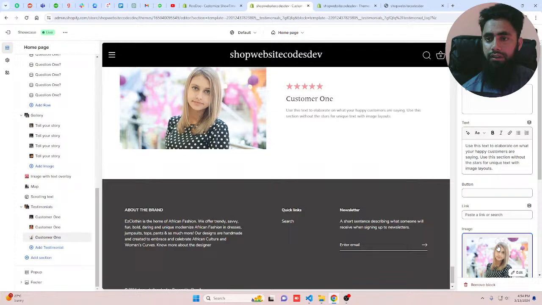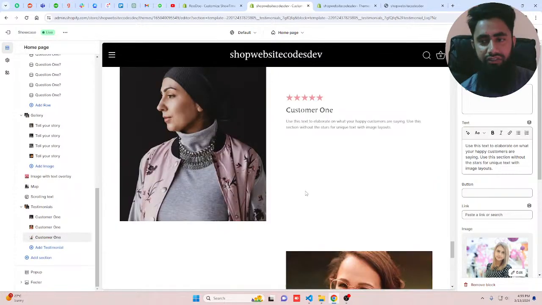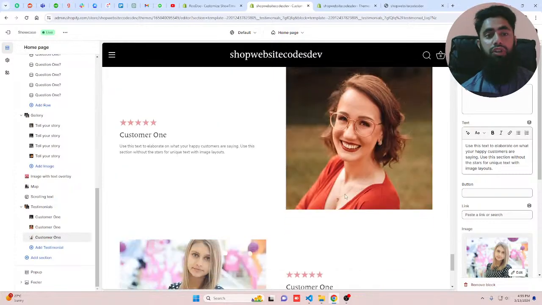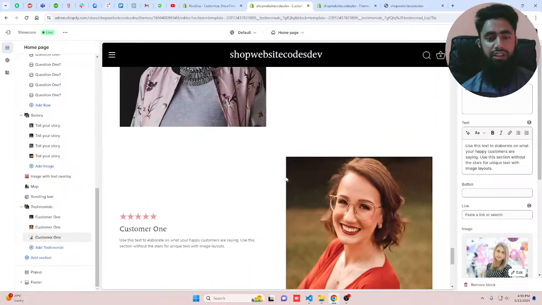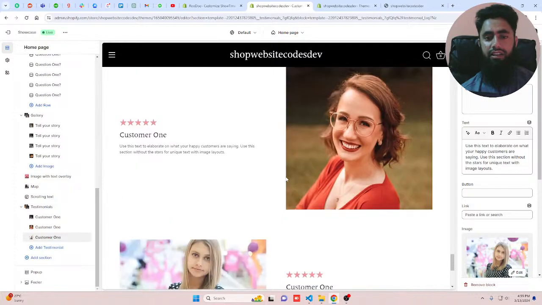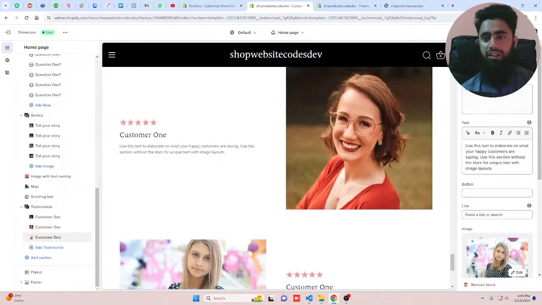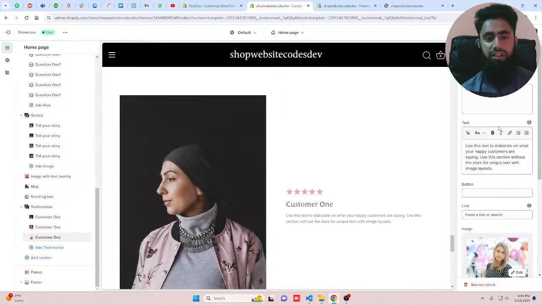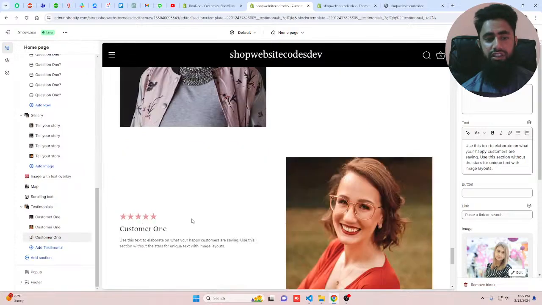If you want, you can reduce the size of all these things, but right now we don't have enough time to customize this, because our target is to create the collection slider also. So for now we can keep it as it is, and let me save the changes. You can also change the stars. Can you see? We have 4 star, 3 star. For this testimonial we have 3 star, for this 5 star, for this 5 star.